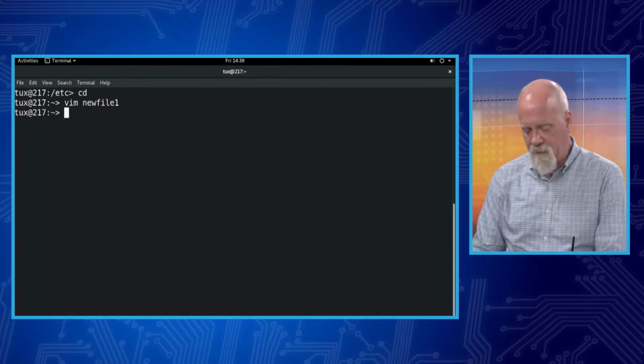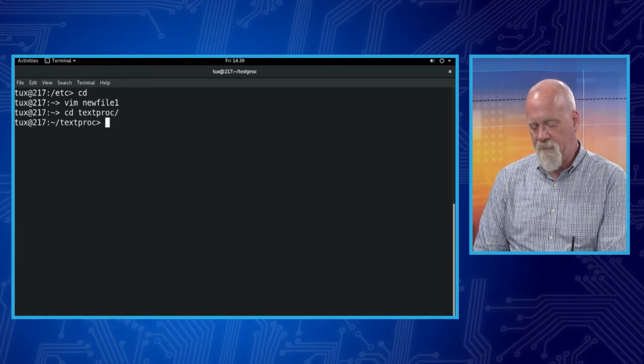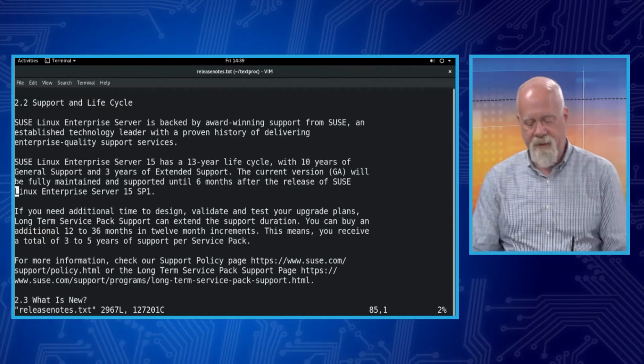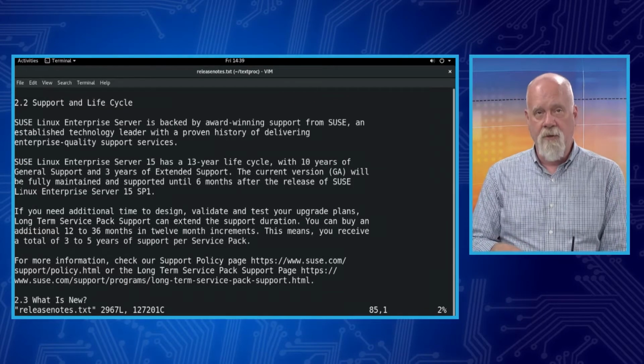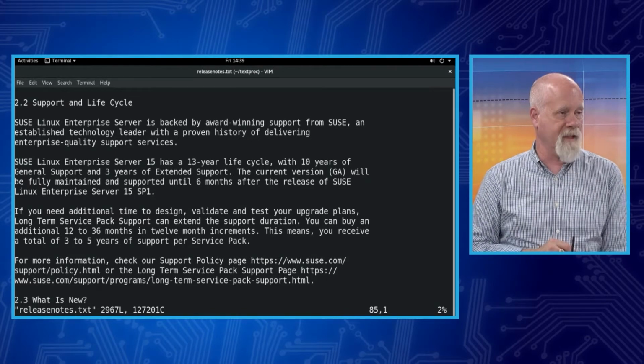Let's have a little bit of fun here, though. Let's edit the release notes. So let's go to text processing and Vim release notes.txt. All right, it will show me where I was the last time I was in here. Let's teach you a little bit about moving around inside VI.